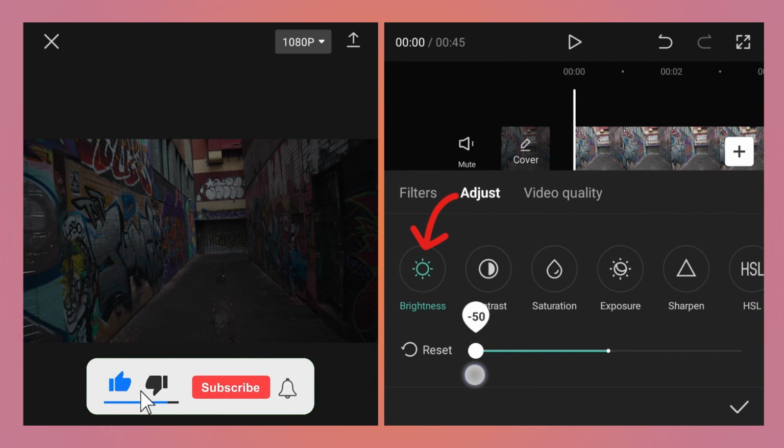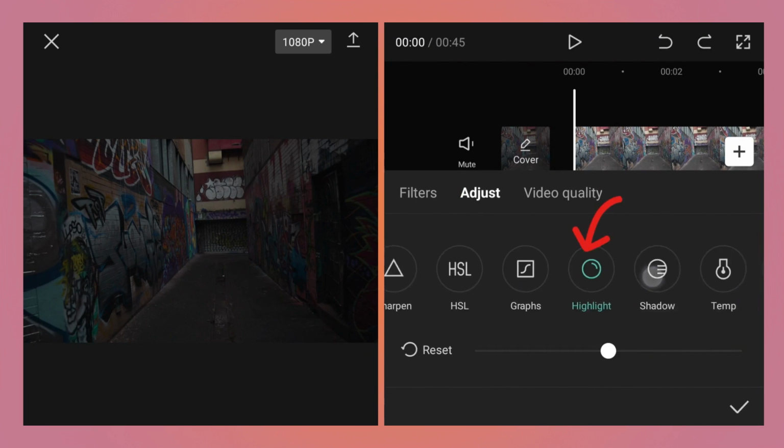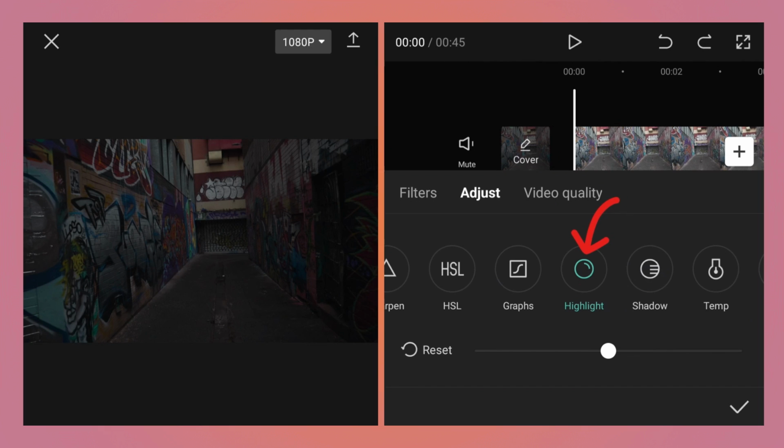In my case I need to reduce it to -50, but depending upon how bright your videos are, this value might vary. Now go to highlight setting. Highlight changes the overexposed areas or the brightest areas of the videos. If I move the slider towards the right, then the brightest or the lightest areas are becoming a little bit more bright. The change is very slight, so you won't notice it, but we want to make the scene more darker, so reduce this value to -50.